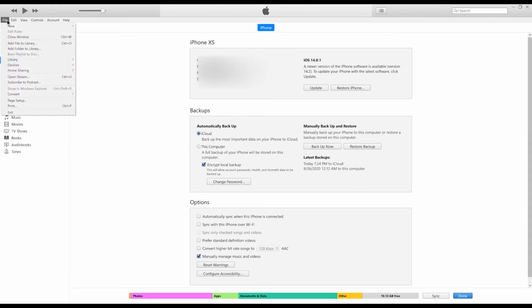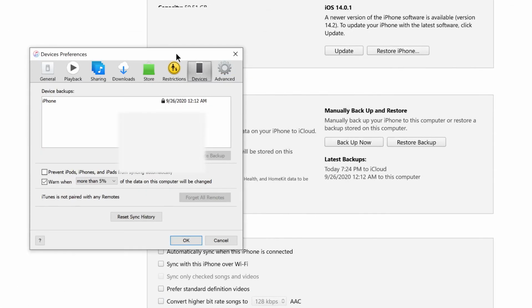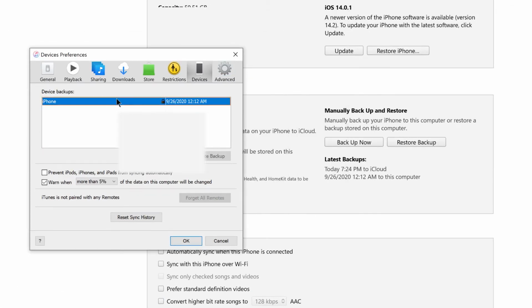So you go to edit preference. And once you reach here, you go to devices. You can see that the last backup I created on this computer was on this date. Now you can see you can delete it or whatever. But that's how you check. So make sure you check your iTunes to see whether you still have any backups.